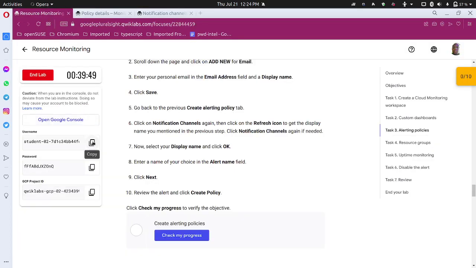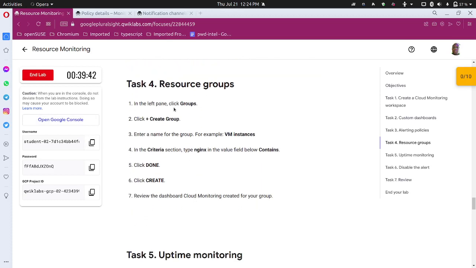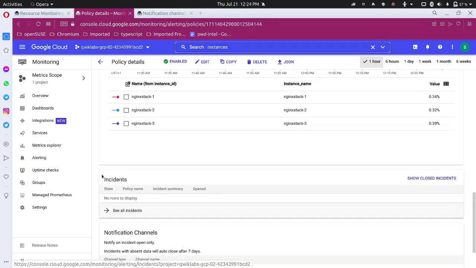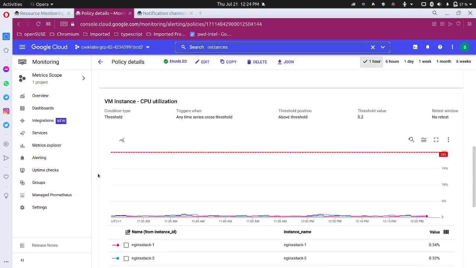Okay, so let's check our progress. Let's hope we did well. Okay, we're good to go. In the left pane, click groups. We want to create resource groups that can be monitored as a group, where you create resources, bring them together, and then monitor them as a group.